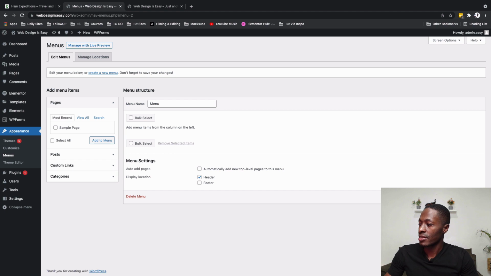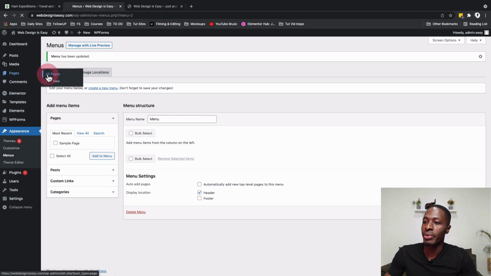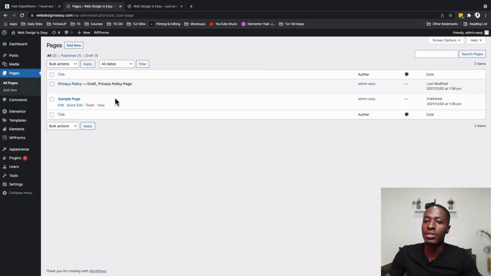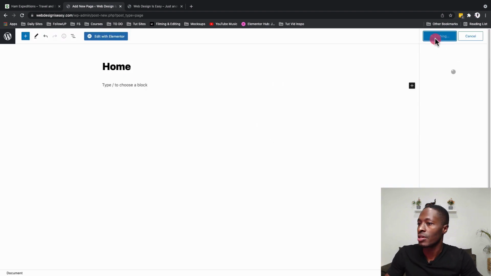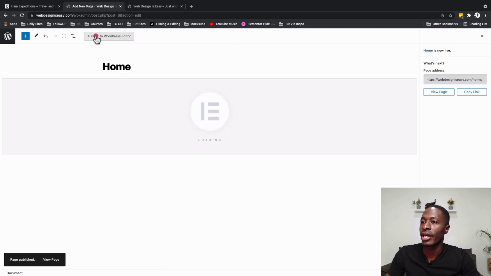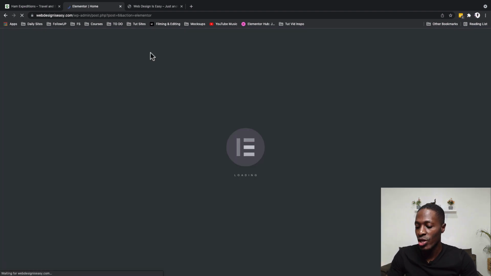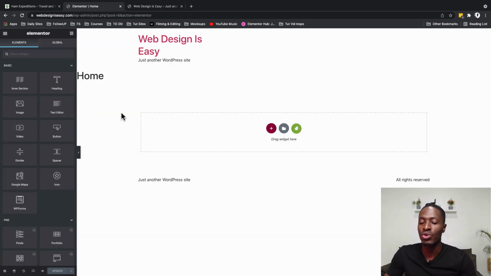Let me first save this. I'm going to come here to pages, all pages. We only have the default pages that come once you install WordPress. So we are going to say add a new page. I'll add my home page. So I'll say publish. Then I'll edit with Elementor. Once you say edit with Elementor, automatically you'll be taken into the Elementor editor. But I don't want to go into the Elementor editor for now. I still want to first go and finish up creating our menu.